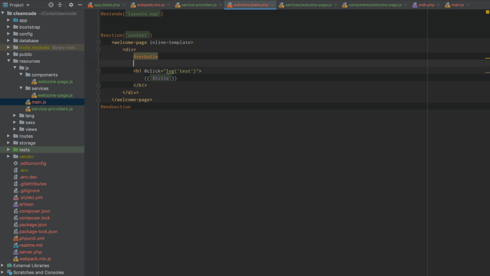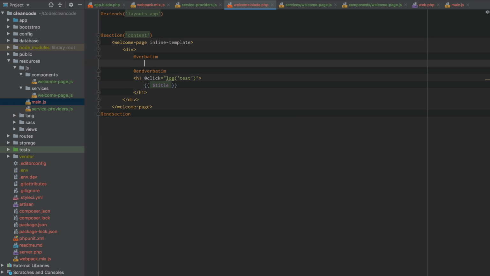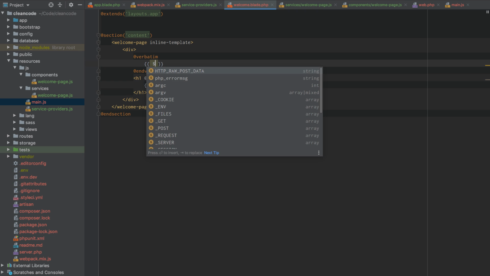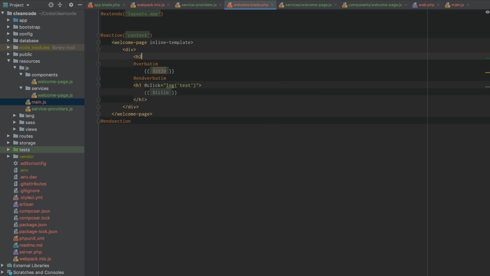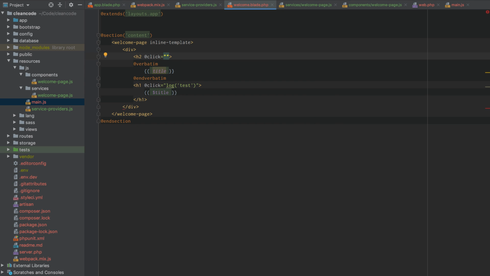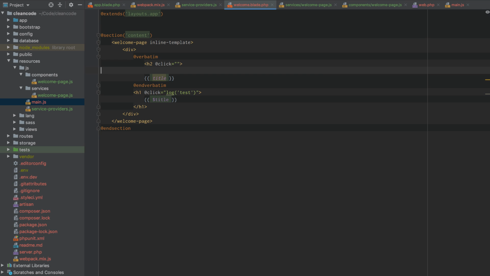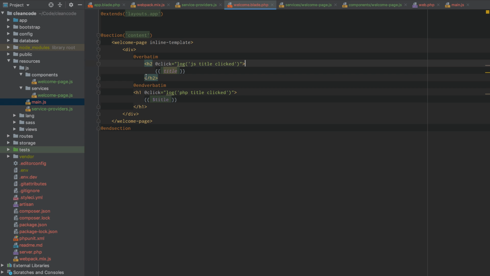And all this does is this says, hey, blade, ignore these mustache braces. Ignore anything between these two tags, right? So @verbatim, @endverbatim. And we'll do h2, we'll do @click equals log JS title clicked. We'll change this to PHP title clicked. Close out that h2 tag, go back here.